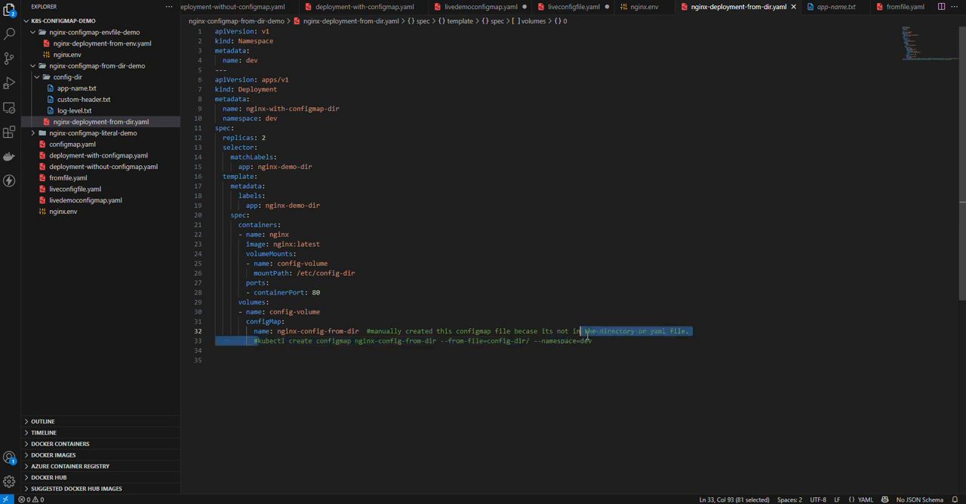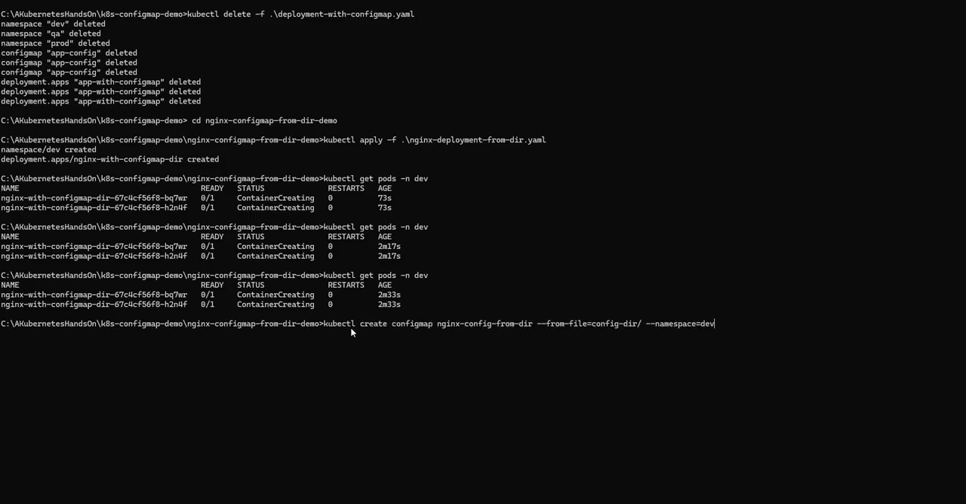Let's deploy this as well. Basically, we are creating a config map with this name. So kubectl create configmap, the name of my config map, from file under this directory, which is the same folder, on the namespace dev. Let's run it and hit enter. Okay, it got created.